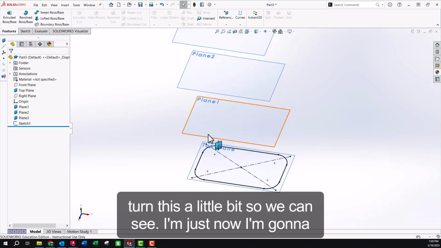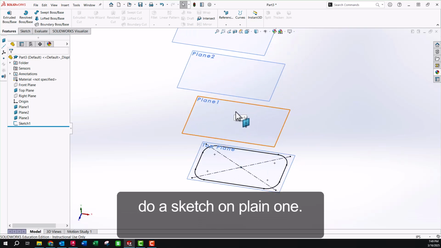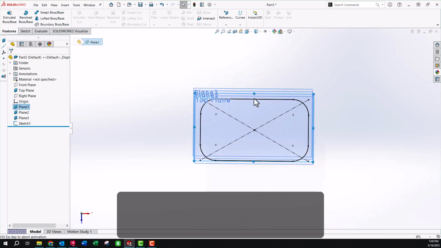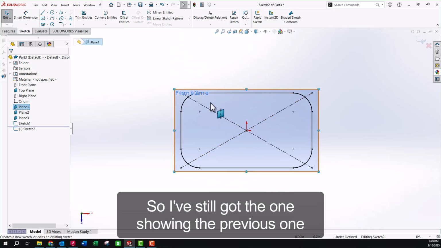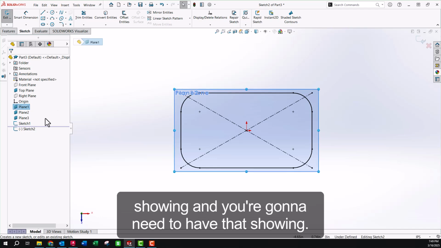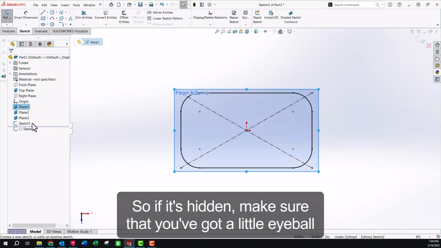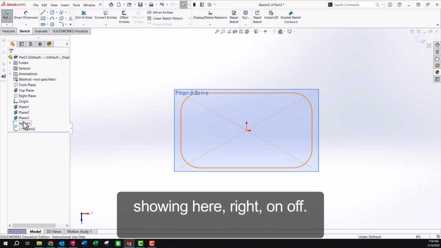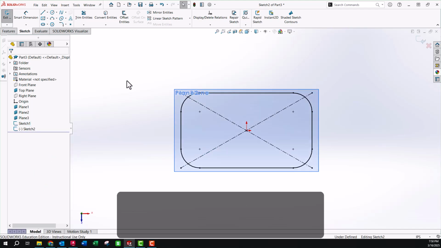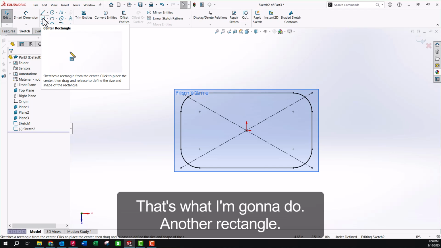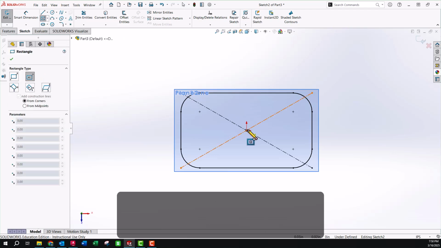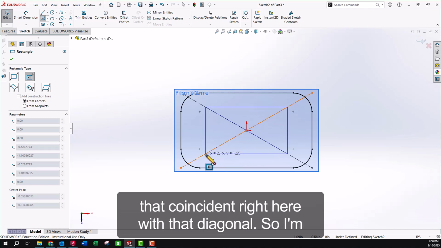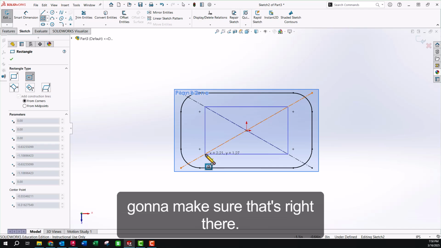Now I'm going to do a sketch on plane 1. So I've still got the previous one showing, and you're going to need to have that showing. If it's hidden, make sure that you've got the little eyeball showing here, right? On, off. Okay, so I'm going to do another rectangle. I'm going to have that coincident right here with that diagonal. So I'm going to make sure that's right there.